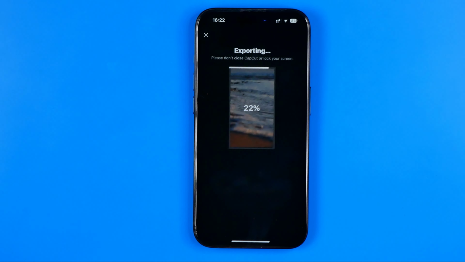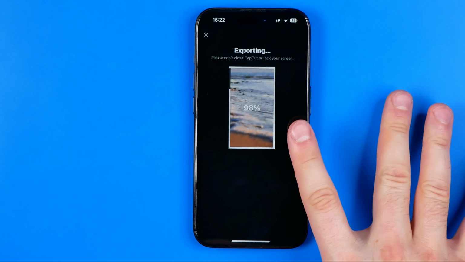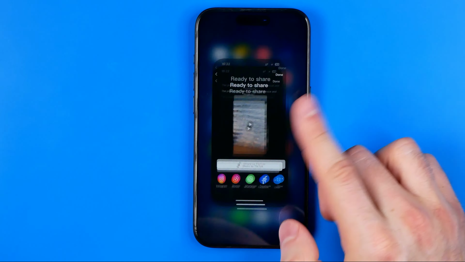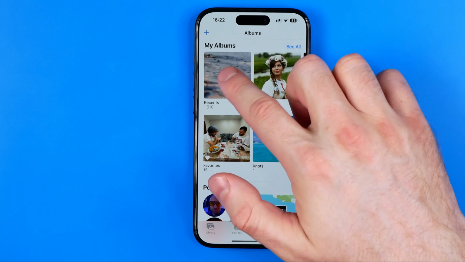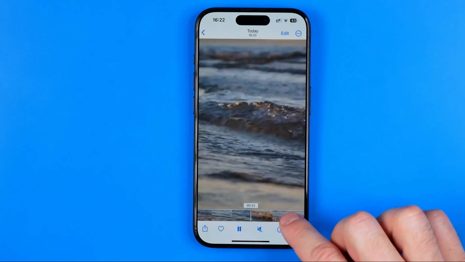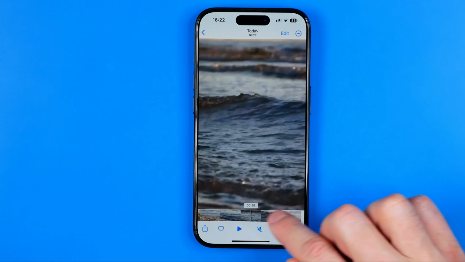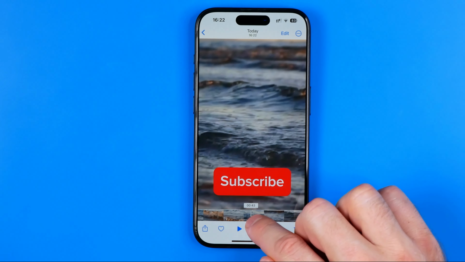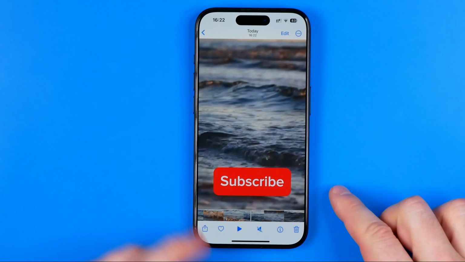Now the video is being exported, and once it is done, it will appear in our camera roll. All we have to do is just wait for it until it's done. And then if we go to the Photos app, that's where we can find our video, and somewhere towards the end of this video we'll find that subscribe button.